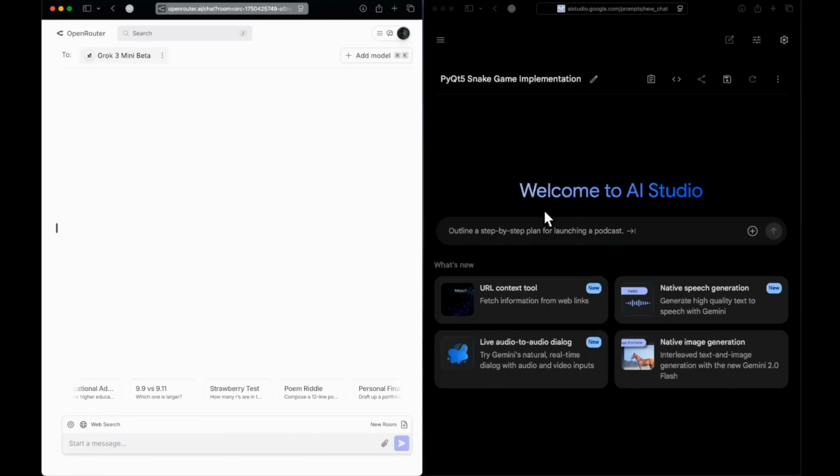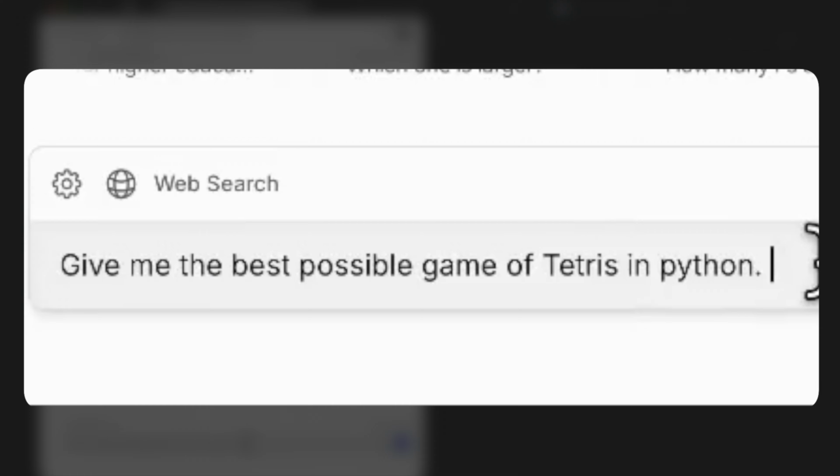So I do have harder questions, but I think asking them to these models will be pointless because they will not be able to do this. But let's ask something new. For example, give me the best possible game of Tetris in Python.